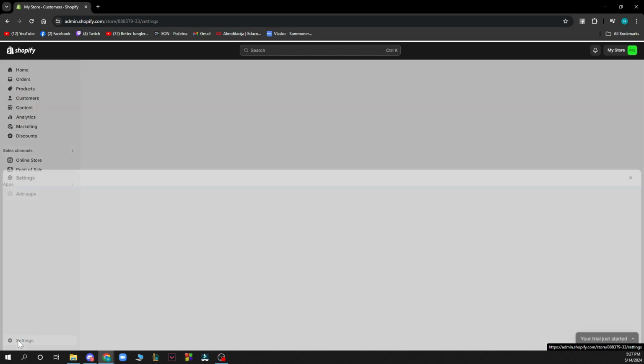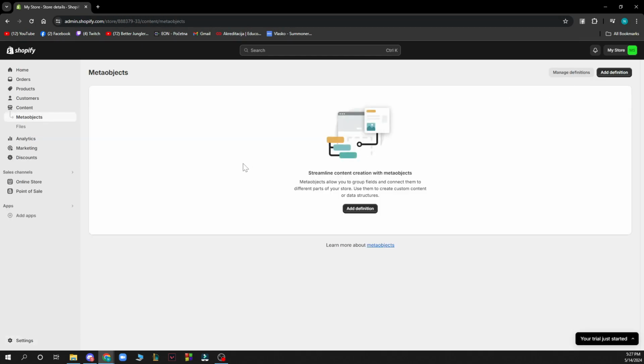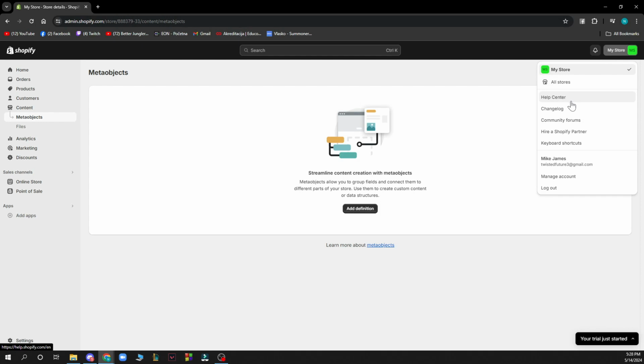In the bottom left corner, we have the settings, where you can find all of the settings about your account. Also, in the top right corner, you have your store, where you have the help center, the change log, community forums, hire a Shopify partner, keyboard shortcuts, the actual name, your manage account, and of course, the log out option.